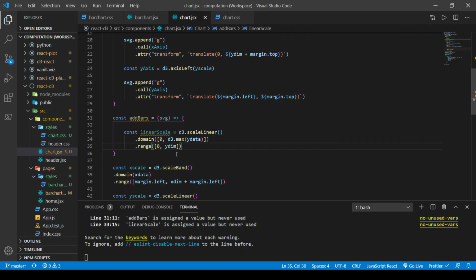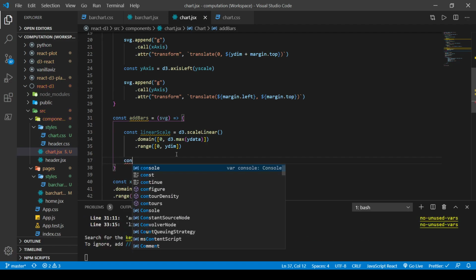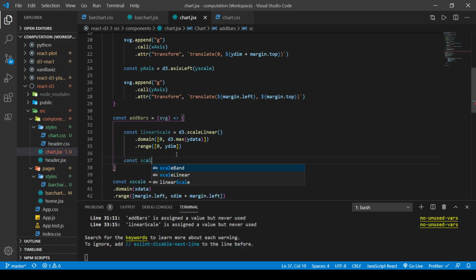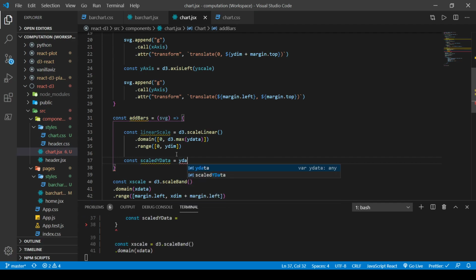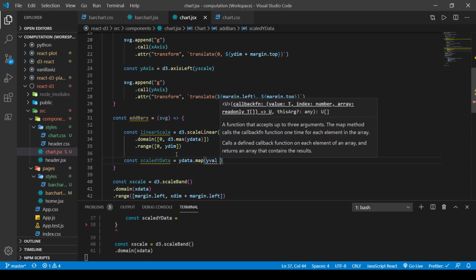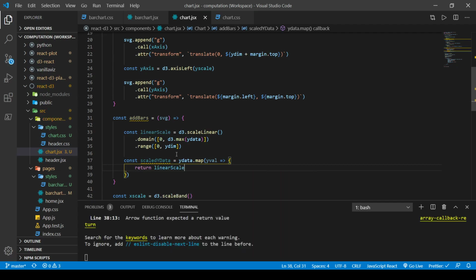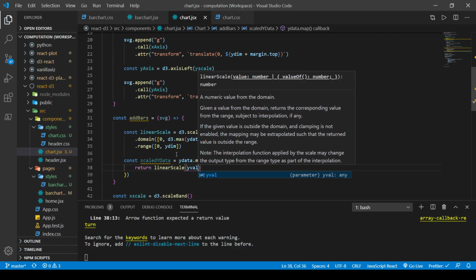Then we need to apply this linear scale function to all of the values in y data, so we can use the map function for that. We'll call our result scaled y data, and we'll use ydata.map. We apply the linear scale function to each y value.